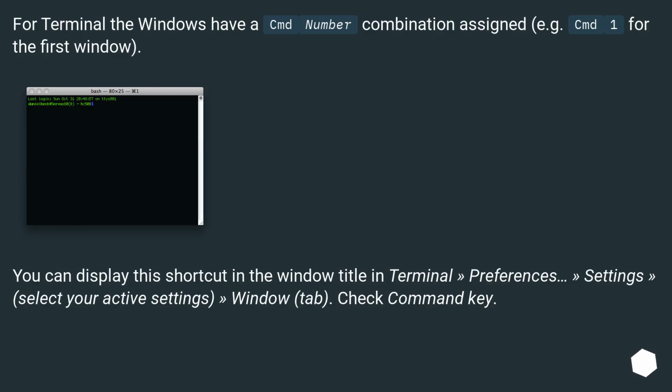For Terminal, the windows have a number combination assigned, for example CMD 1 for the first window. You can display this shortcut in the window title in Terminal Preferences, Settings, select your active settings, Window tab. Check Command key.